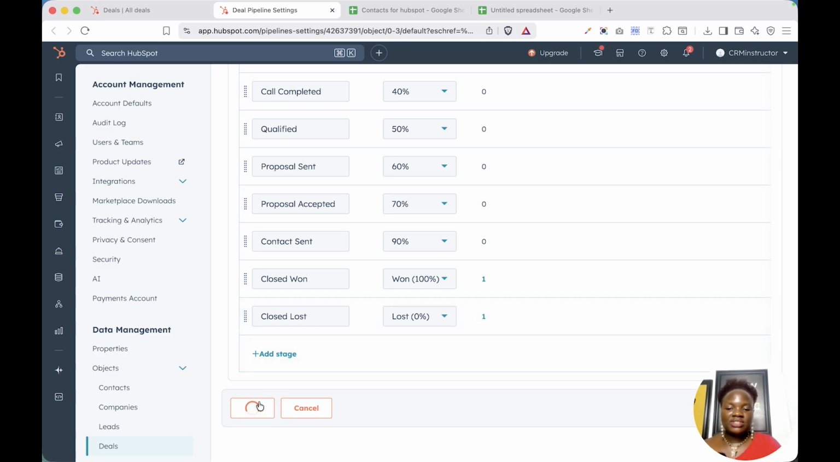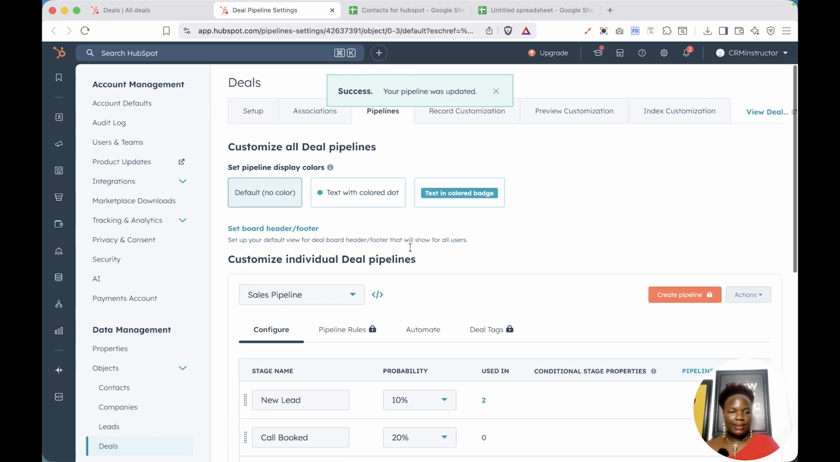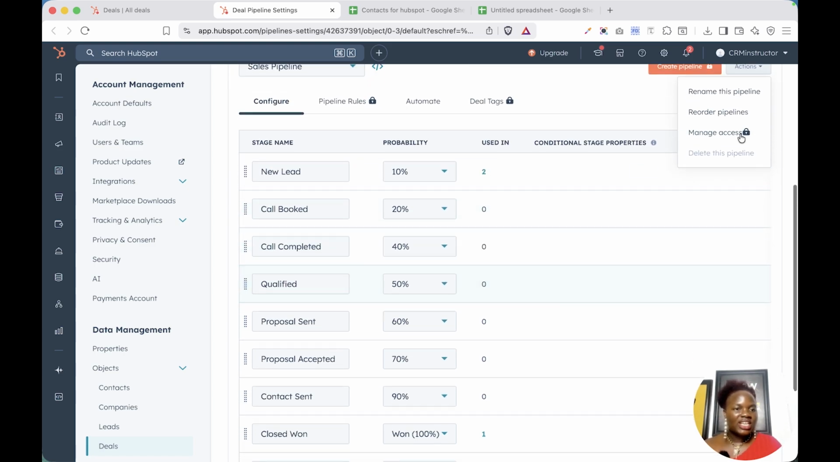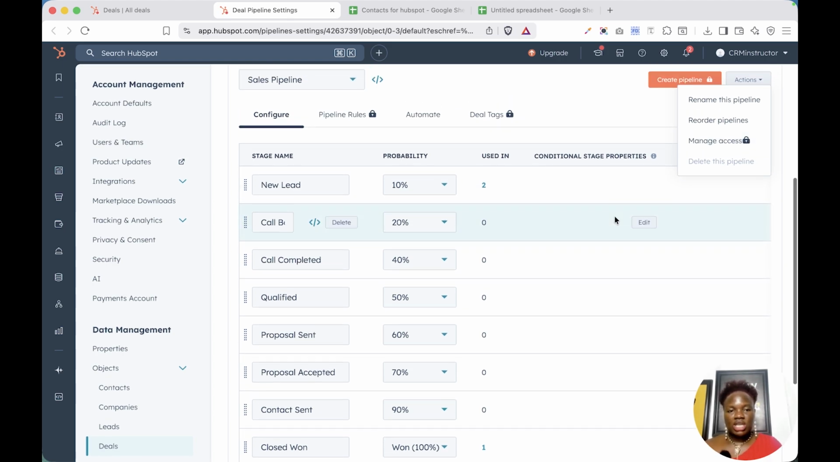So let's save this pipeline. When we save this pipeline, as you can see, we cannot create another pipeline, and that is because we are in the free plan and it only allows us to create one pipeline. You can decide to rename this pipeline. You can reorder the pipeline if you want. You can also manage the assets. That is also in the paid plan, so we cannot do that.